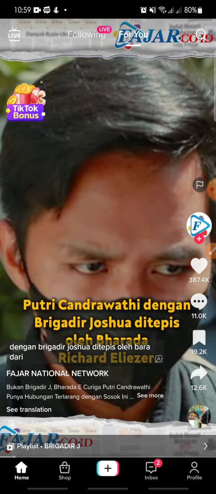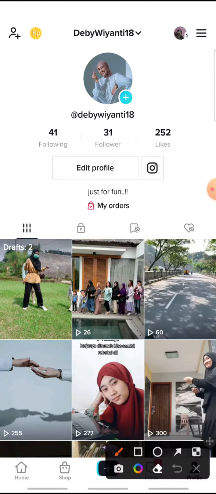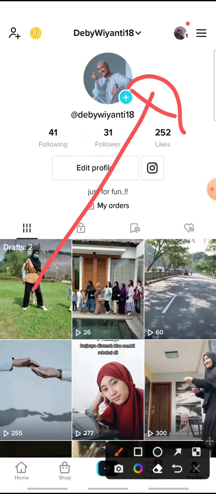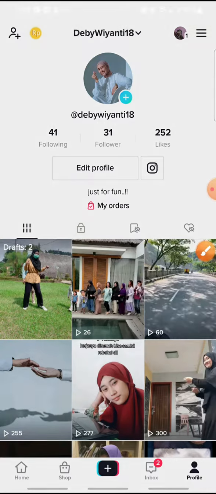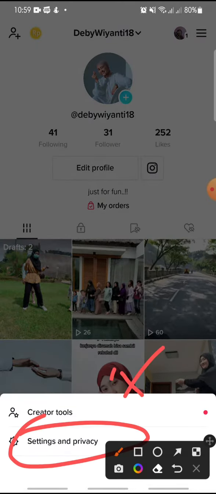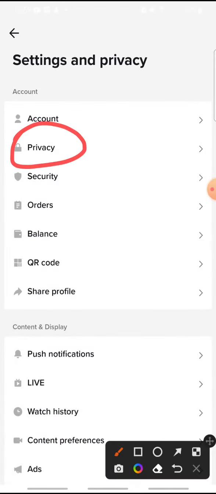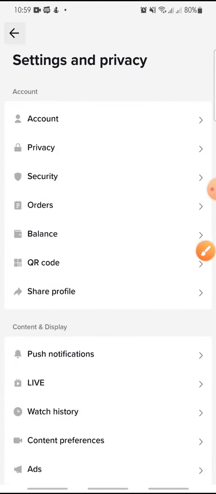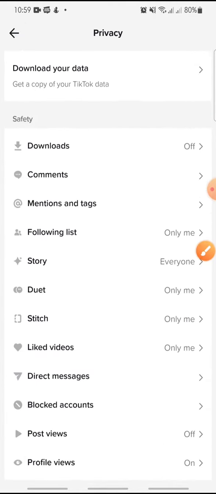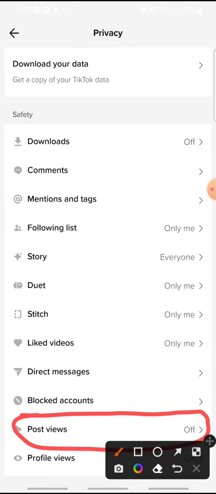Okay, and after this, in here you just click on the profile icon at the bottom. And after this, you can click on the three lines icon at the top. And then click on settings and privacy. And after this, in here just click on privacy, and now you can swipe down until you can see post view.